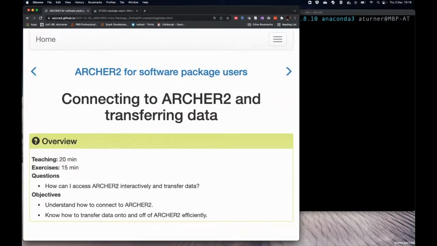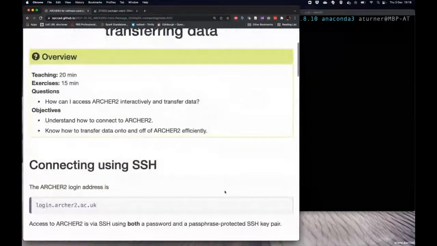So in this first section, we're going to make sure we can connect to ARCHER2, and we're going to talk a bit about data transfer as well, which is always one of the challenging things in a remote HPC system, how you move the data about. But essentially, one of the key aspects of this lesson is to make sure that everybody can log in and that we've all got an active terminal.